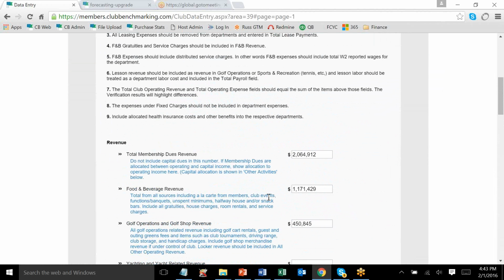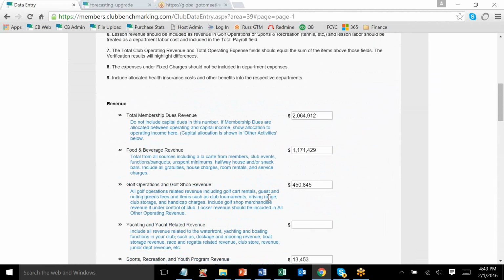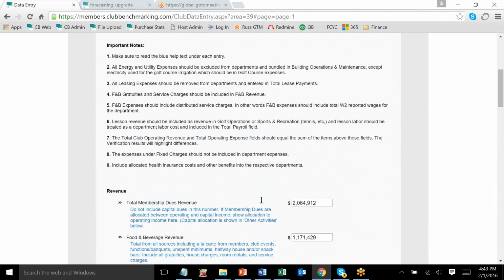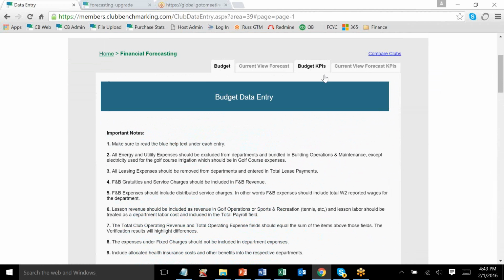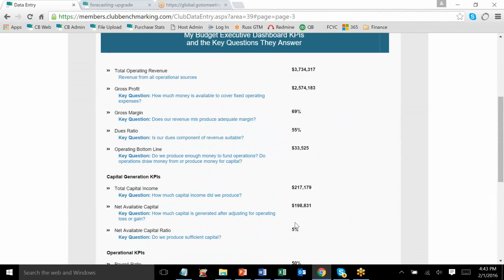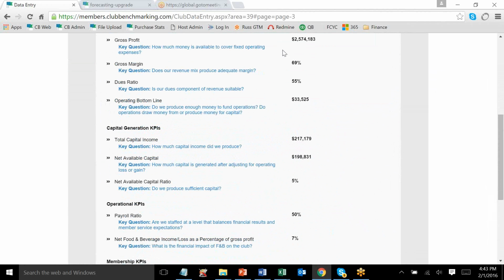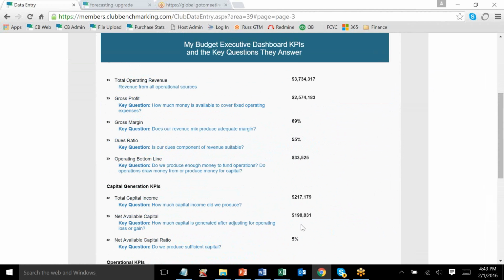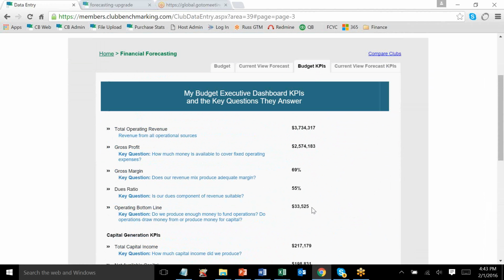We actually preload this section with your last completed set of data as just a starting point, but obviously you can change, delete, or modify this data at any point to reflect the budget that you've actually got in place. Once that data is entered and submitted, you can instantly see what are the resulting KPIs. How do I look? Did I have increases or decreases in things like gross margin, payroll ratios, capital ratios, things like that. It's not yet looking at comparative clubs. We're going to do that in a minute, take a closer look at that.